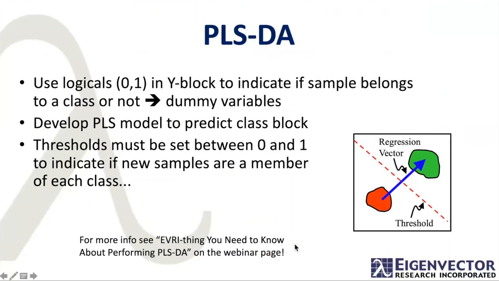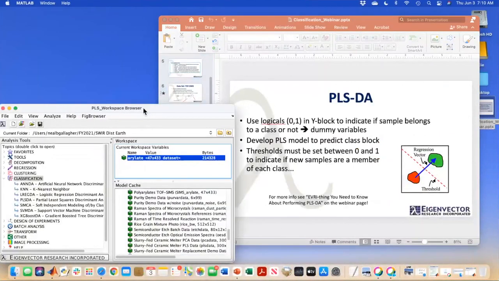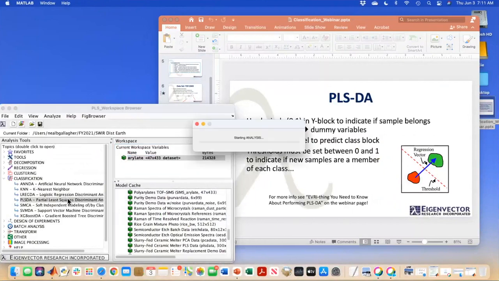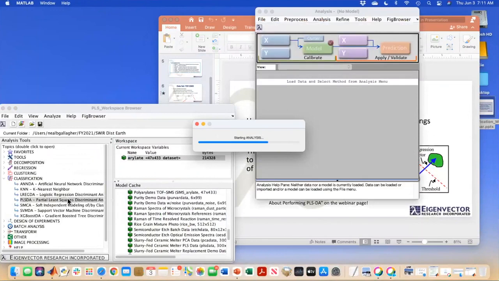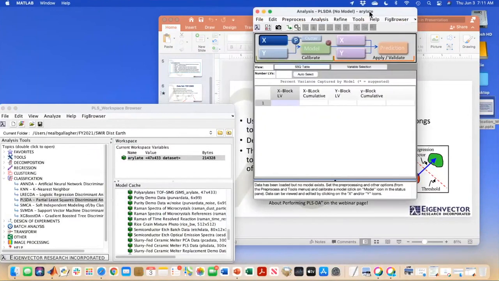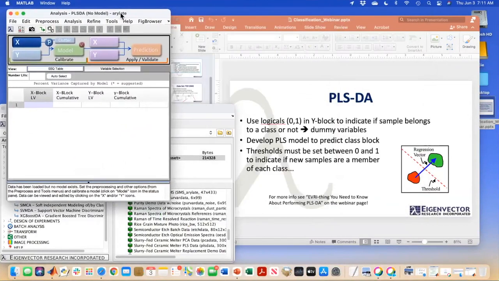So let me grab my data here and show an example of a PLSDA modeling approach. So I'm going to grab my data from my workspace and drag it over to my classification PLSDA and drop it on there. It starts up my analysis window, and this is our common interface for developing models. And if I mouse over, you can see I've got my data loaded. It's 47 samples by 433 mass channels.